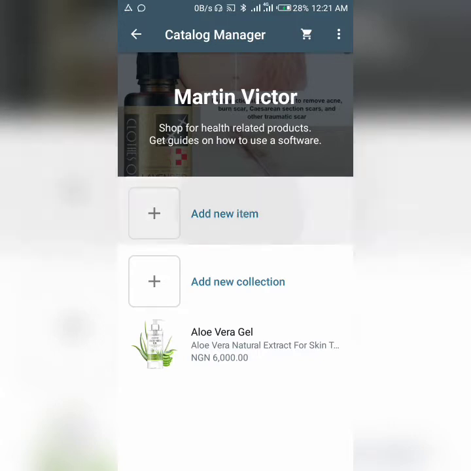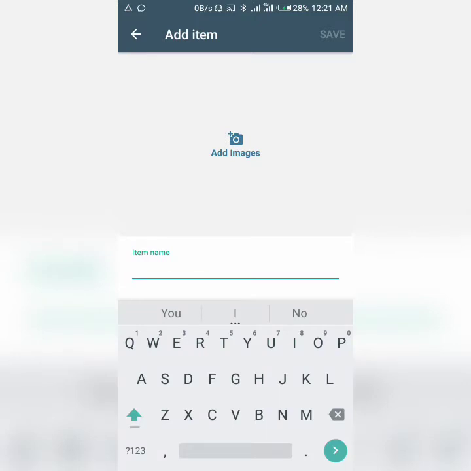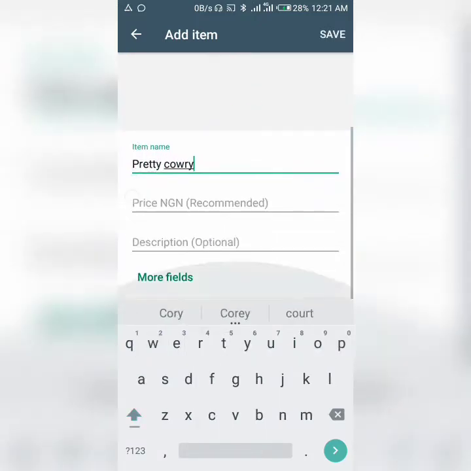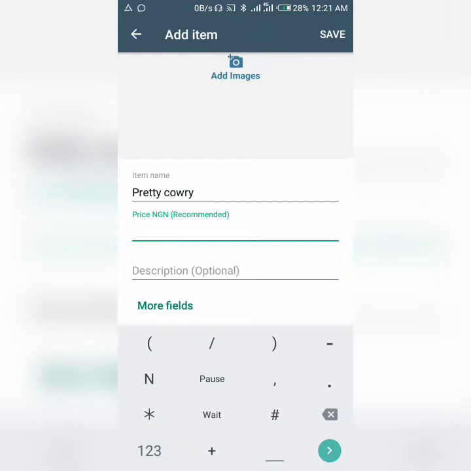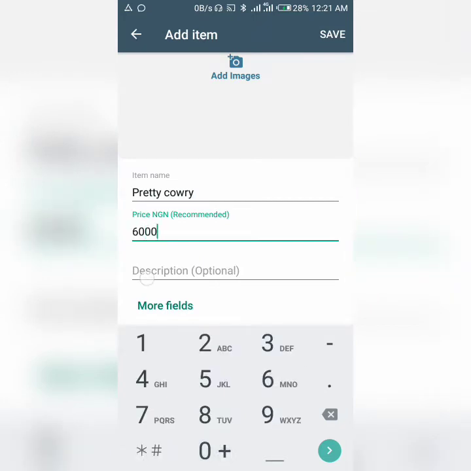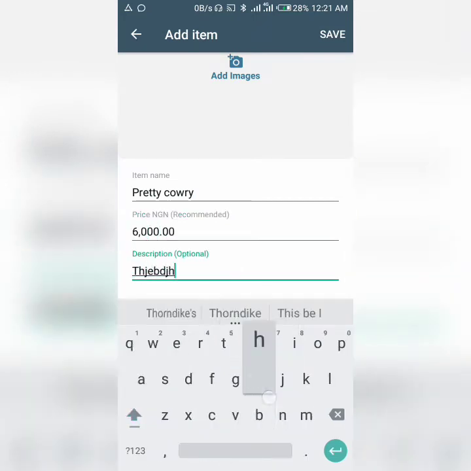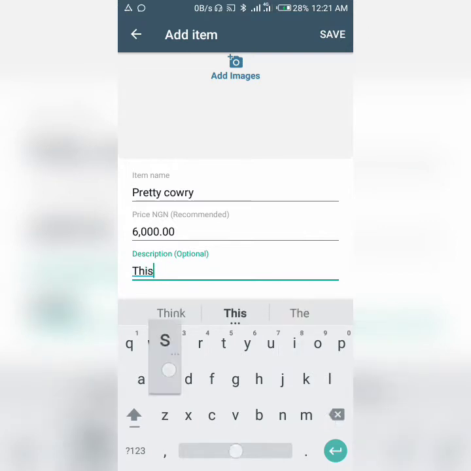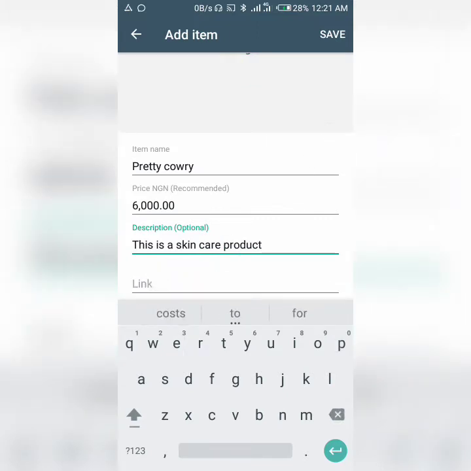So once you click on this add new item, you just have to input the name of the product you want to sell. So in my case, let me just input the name of this product, and let me input the price, and I can go ahead and write the description of the product. I can say this is a skincare product. So that's that for this particular product. So I can go on to include more fields.